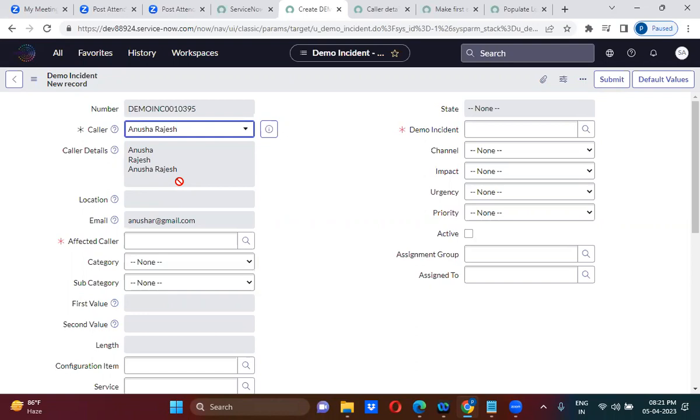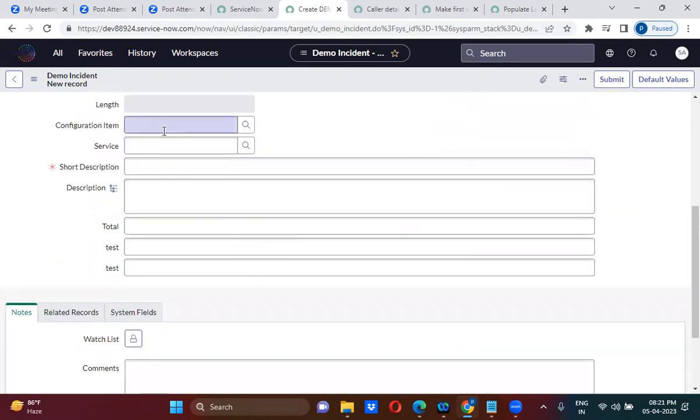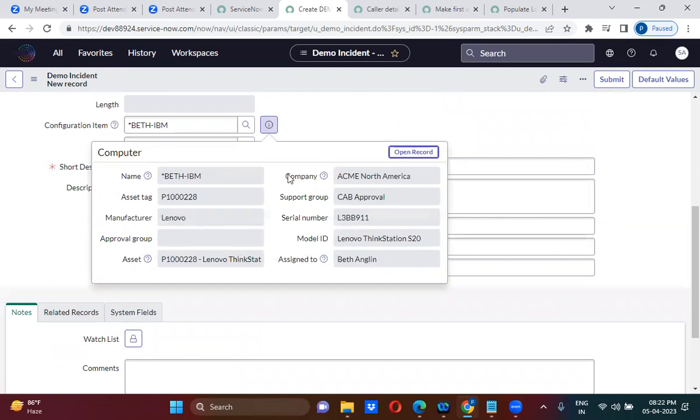See, this requirement I have also done. I will give you that use case as well. There is a configuration item field, right? This configuration item has company, support group, serial number.